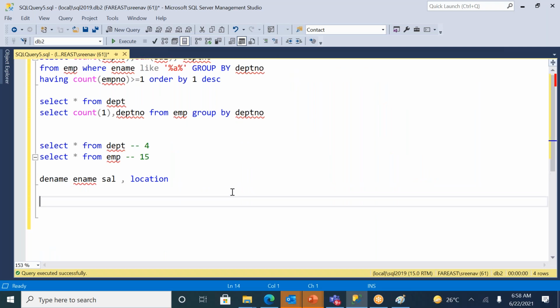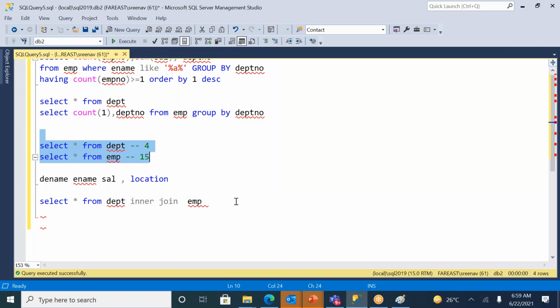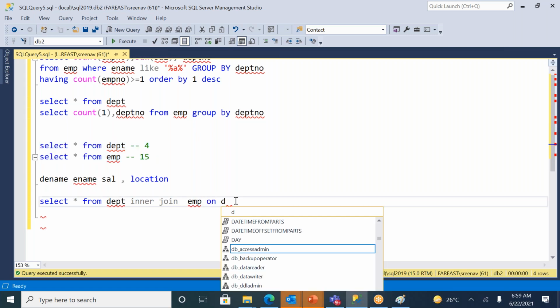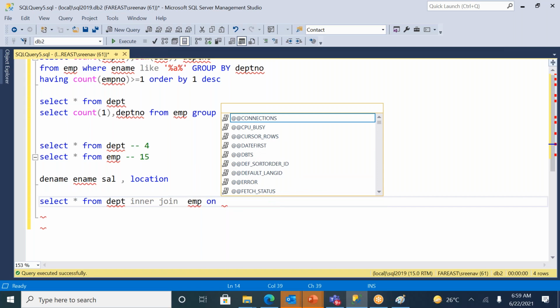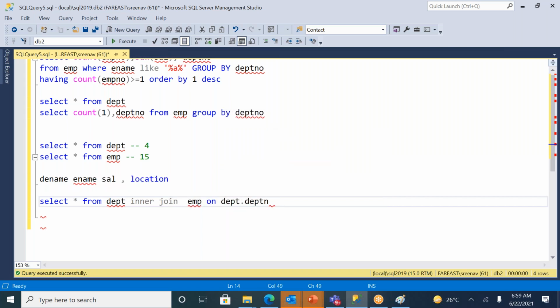So let's go with this. The first table is select star from DEPT. This is the left table, and the right table is EMP. Between them we will use an inner join, just a keyword called inner join. What is the common column between these two? Department number. On DEPT dot department number equal to EMP dot department number. This is the common column.